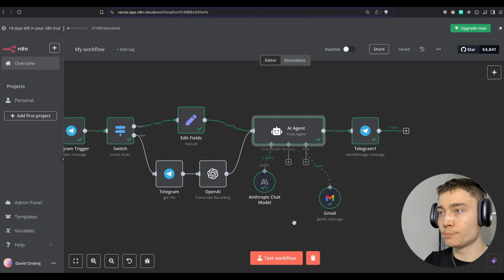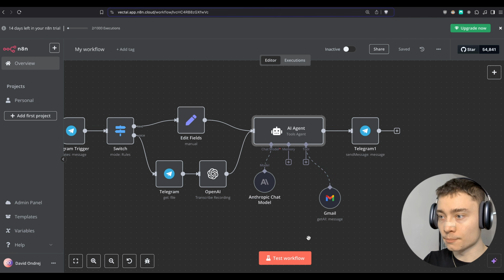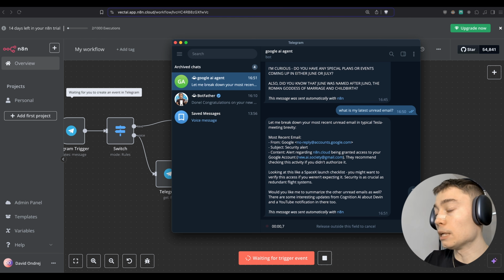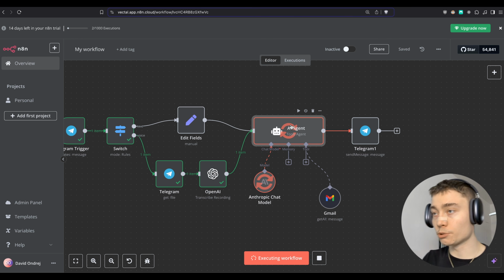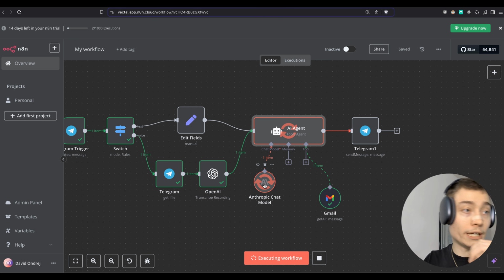Okay, let's do one more test, but this time with voice. So let's delete this. Let's start test workflow. Summarize all of my unread emails into a concise message. Okay, let's see. So we transcribe the recording. Okay, boom, AI agent. Now it chose to use the tool. Now it goes back. Oh my God, this is so crazy.